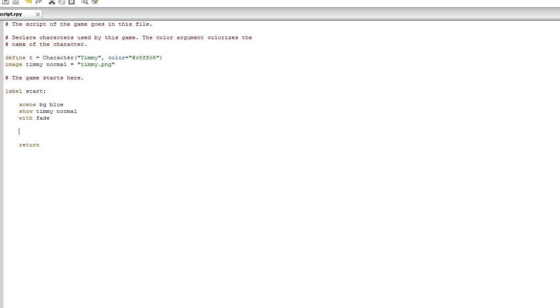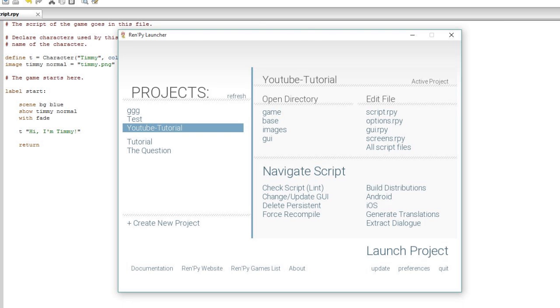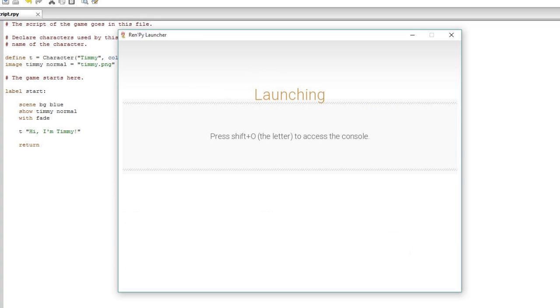So how you add dialogue is you put the thing you put here, and you put T, and then you put some dialogue. So let's say Timmy says, "Hi, I'm Timmy." And so he says that, and that's it. So if we want to see how our game looks so far, we're going to save. We're going to go into Ren'Py, and then we're going to launch the project.